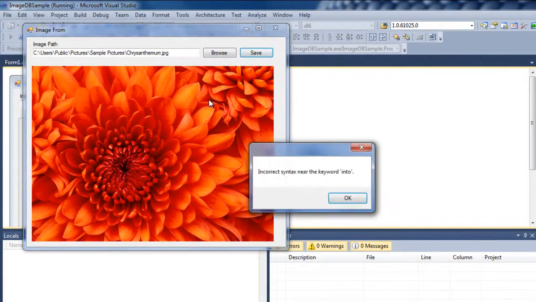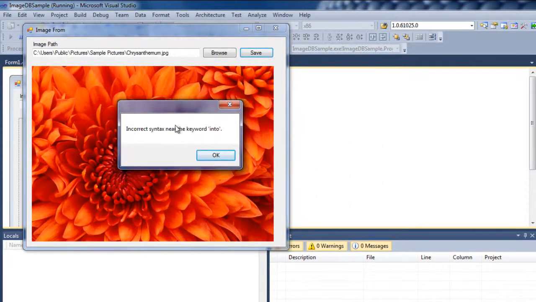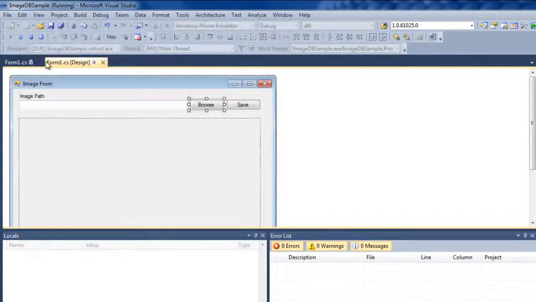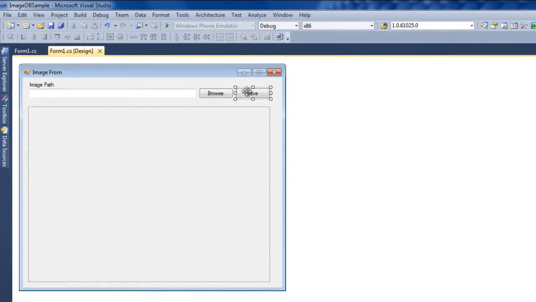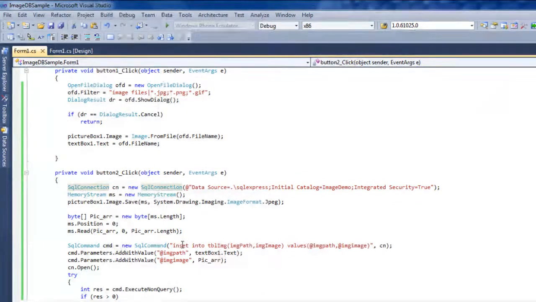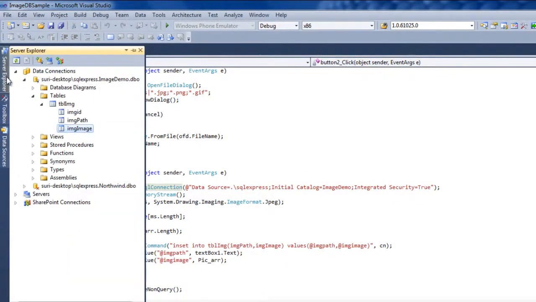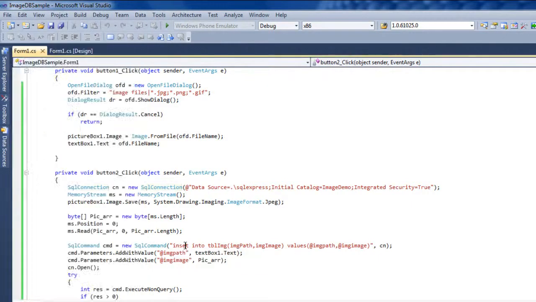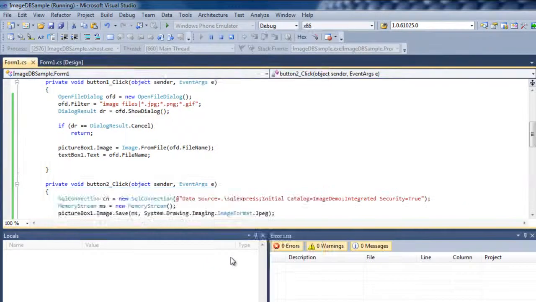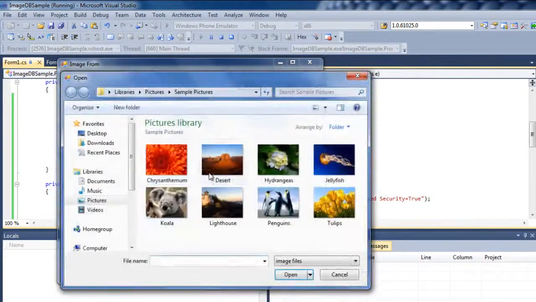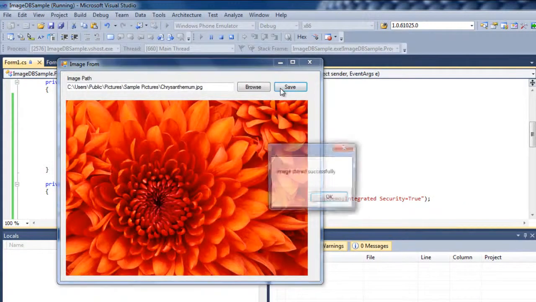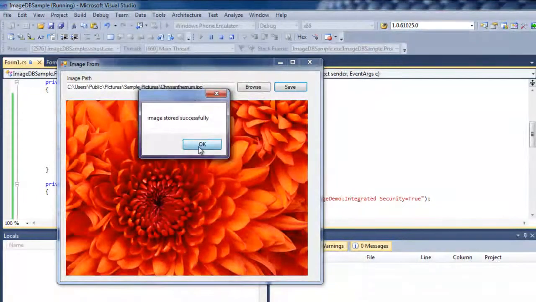So simply, if I run this file, I just browse it, you see the browse. If I click on this, you see there is a syntax error near into. Okay, we'll see what it is. TBL img, yeah, it's an insert, not insert. Okay, so yeah, you see image stored successfully.